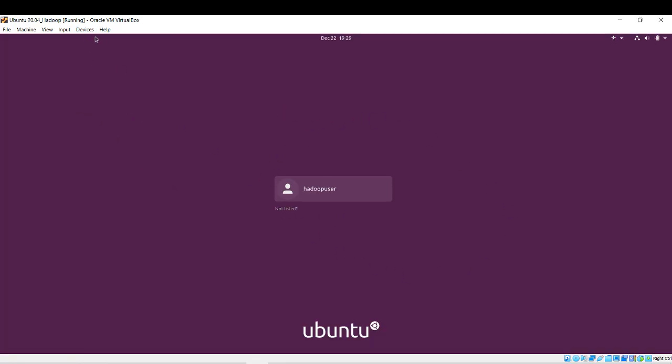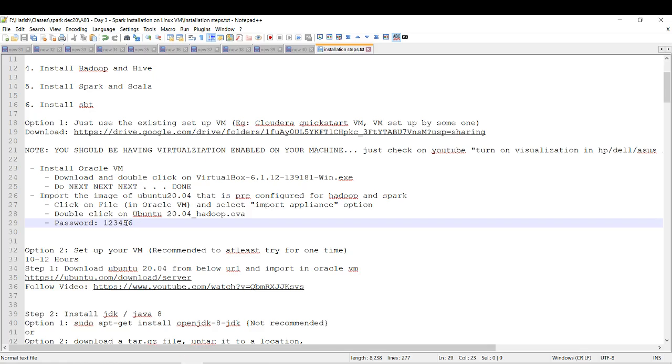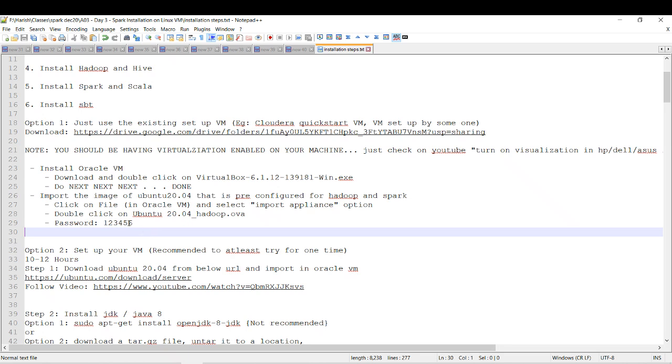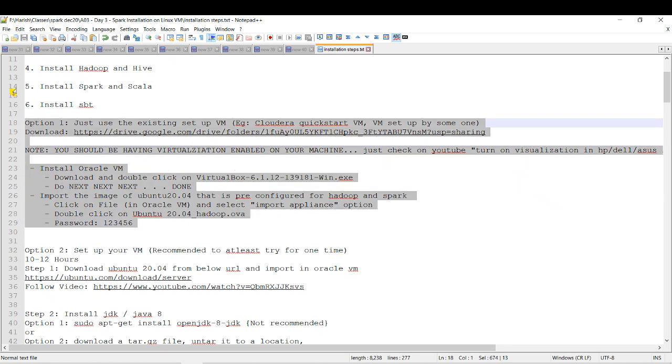So this is pre-configured with Hadoop and Spark installed. Just click on this user ID, user, and enter the password as 123456. So the user ID and password are given to you over here. The password is 123456. So you are done with all the installation, and that's it, right?